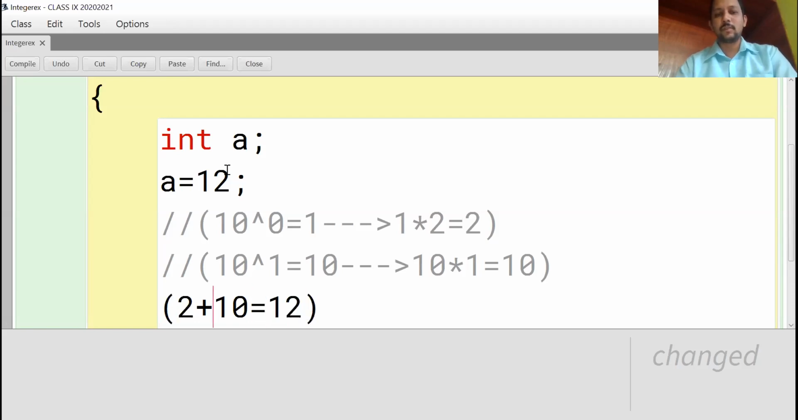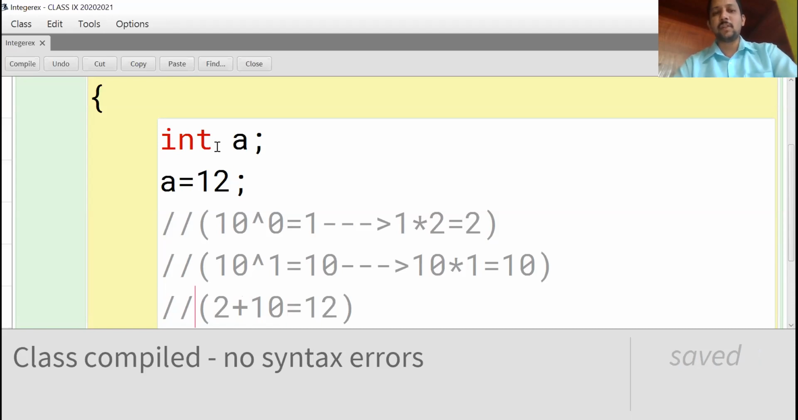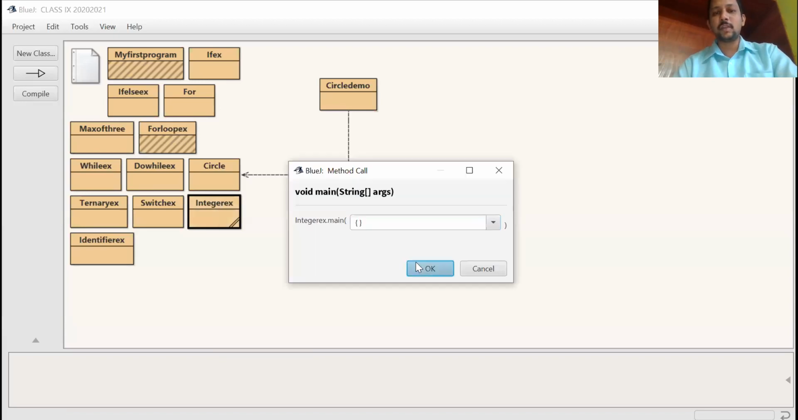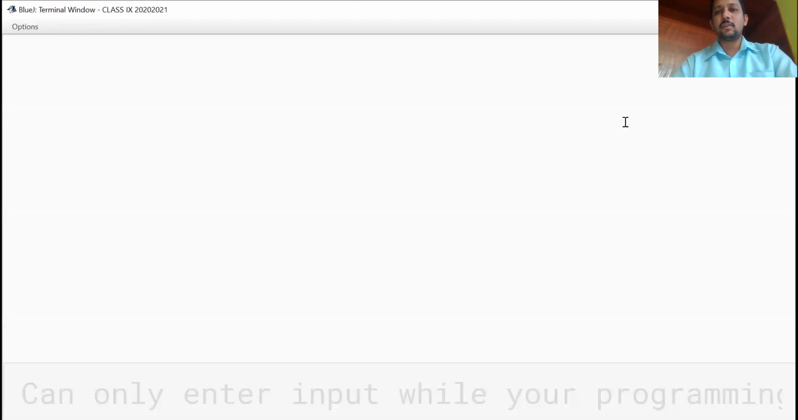Close. I am using a single line comment. So output is in decimal form. Whatever number you are choosing, that is only your output in decimal form. This is the third form. See, 12 only is your output.